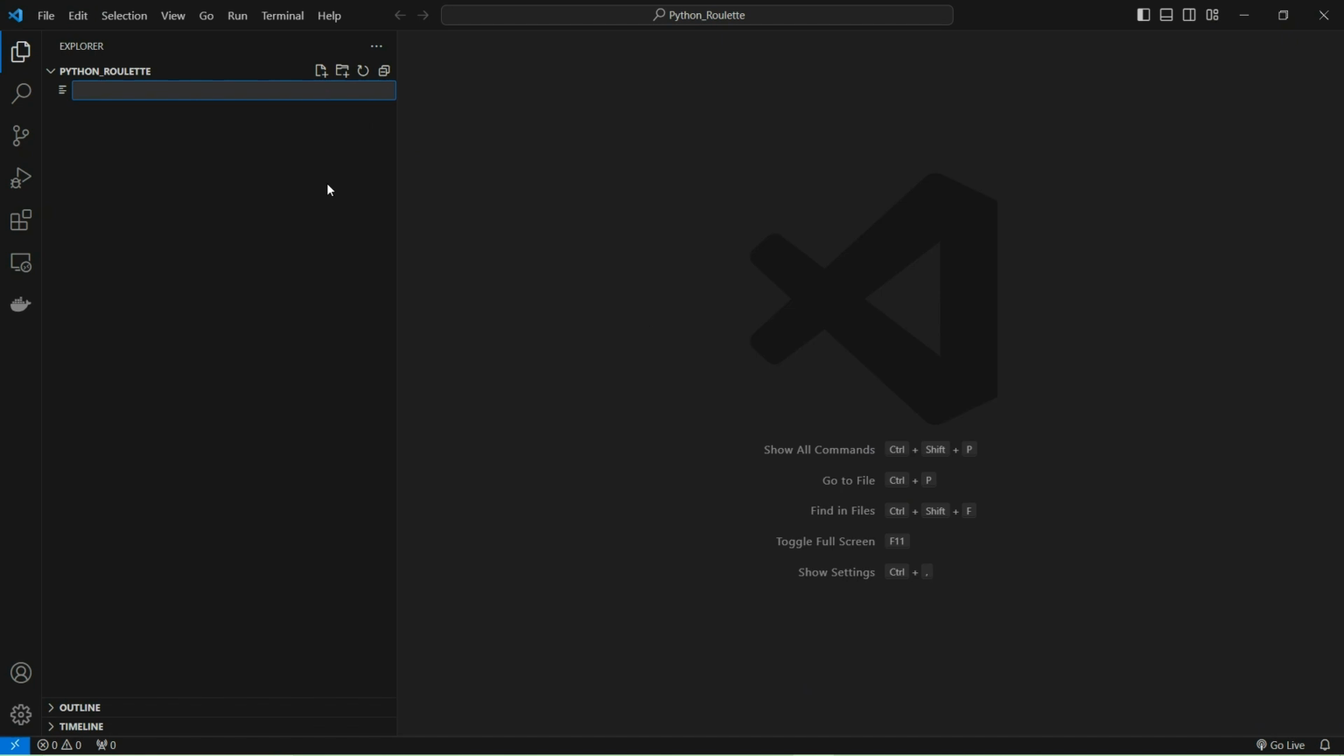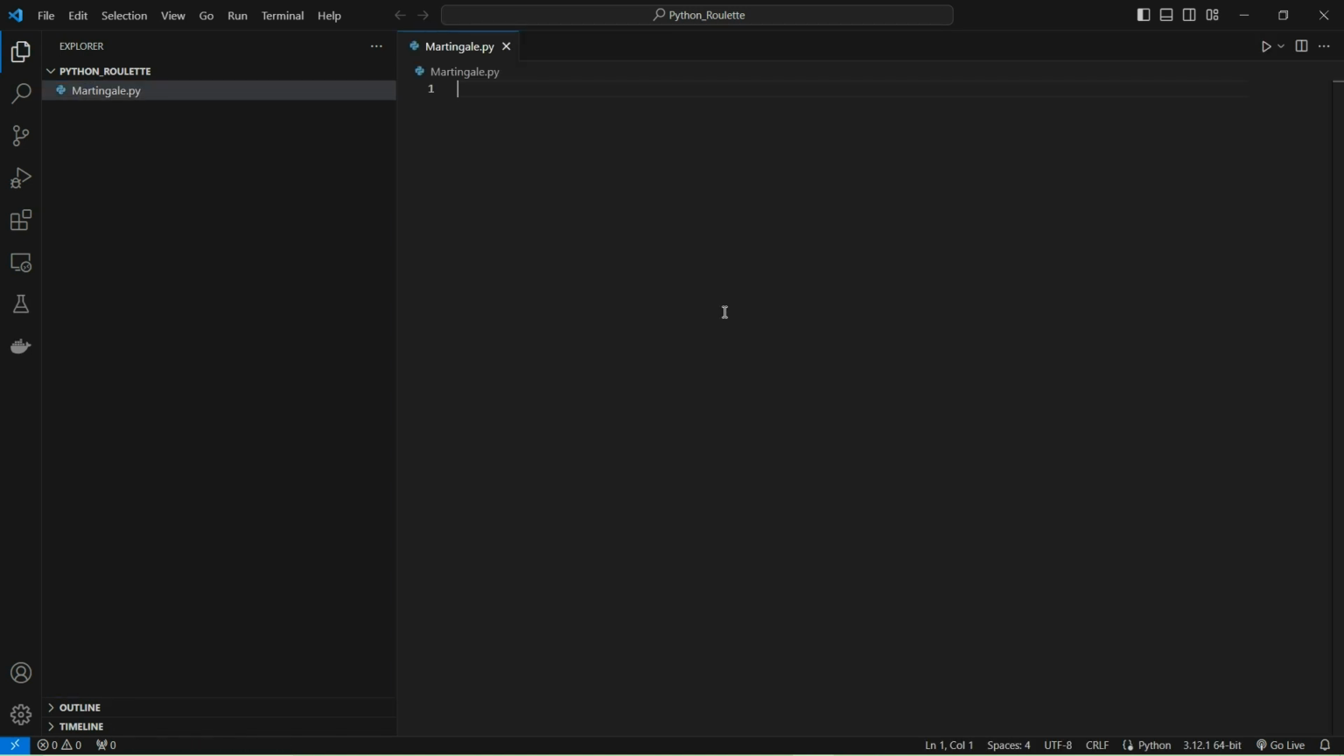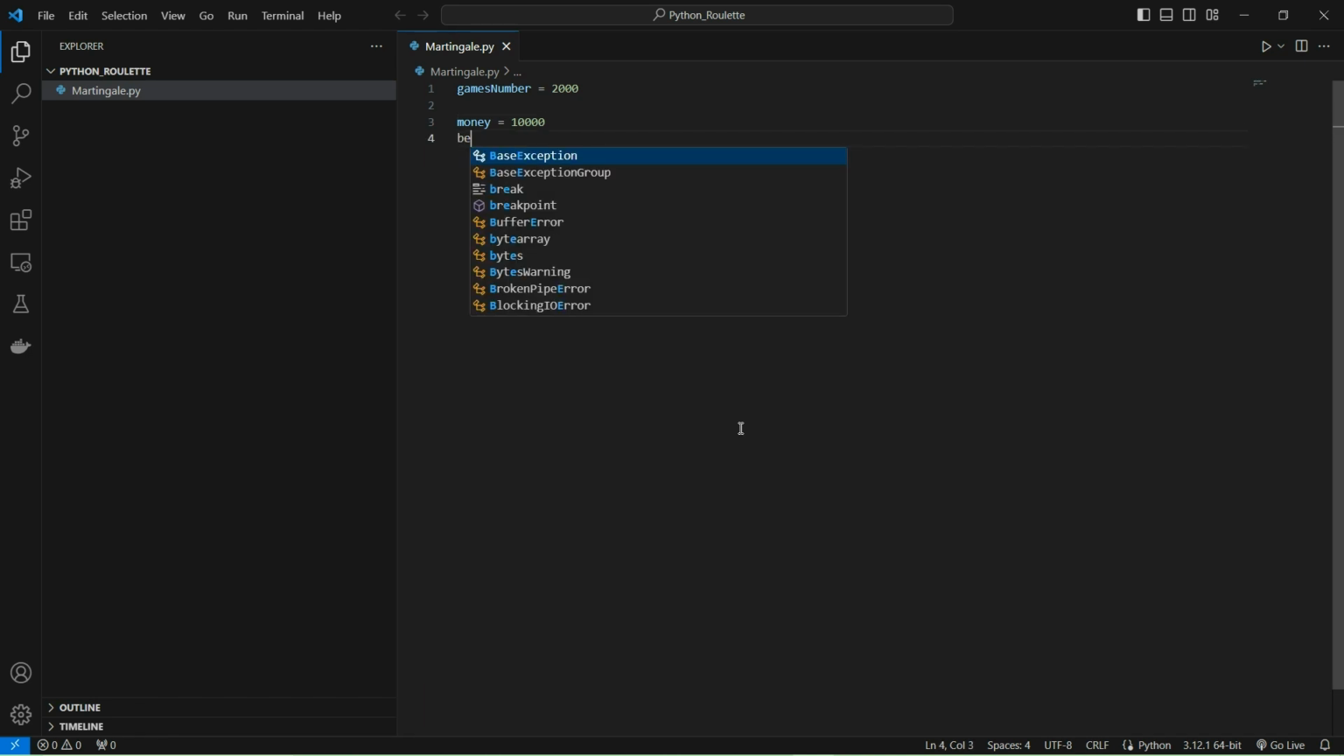I will add one Python file and I will name it Martingale. I will declare variable games number, which will have value of 2000, so I will play 2000 games. I also need variable for money, and I will assign value of 10,000. So when I start playing roulette, I will have 10,000 euros. Although you can say any other currency, it doesn't matter here. And I will also have variable for bet, which will initially be 1.